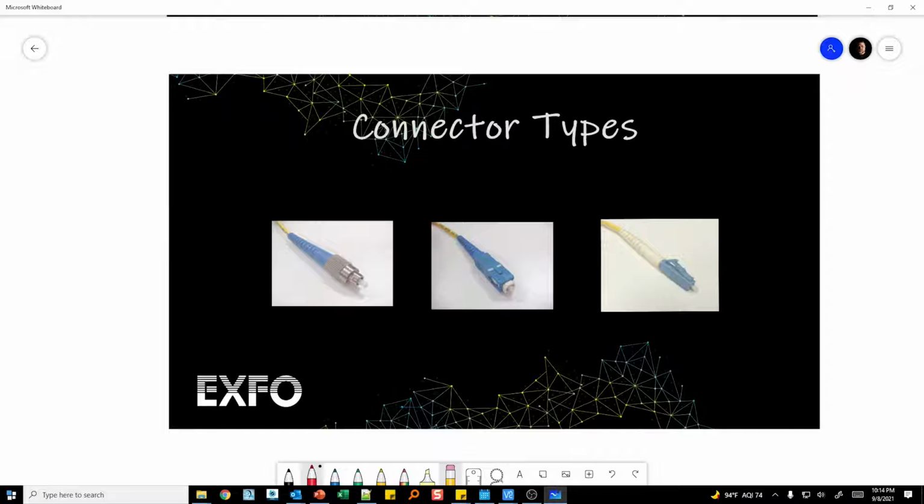Then we have to start thinking about the different connector types out there, right? For single mode connectors, this is what we're looking at here. Again, you see the yellow jacket. There are different types of connectors. This right here is an FC, this is an SC, and this is an LC. Of course, those are just acronyms or nicknames: subscriber connector, Lucent connector. These are different types of connectors in the system.